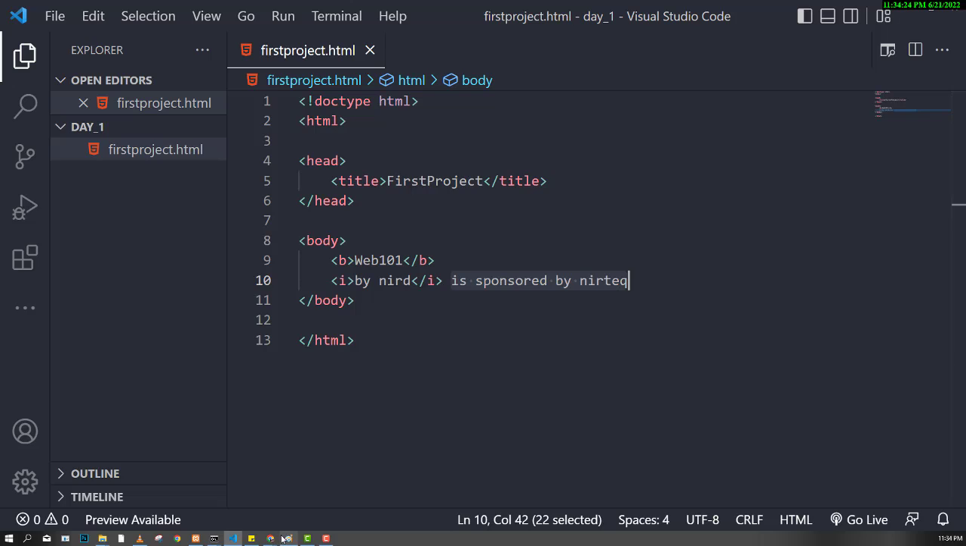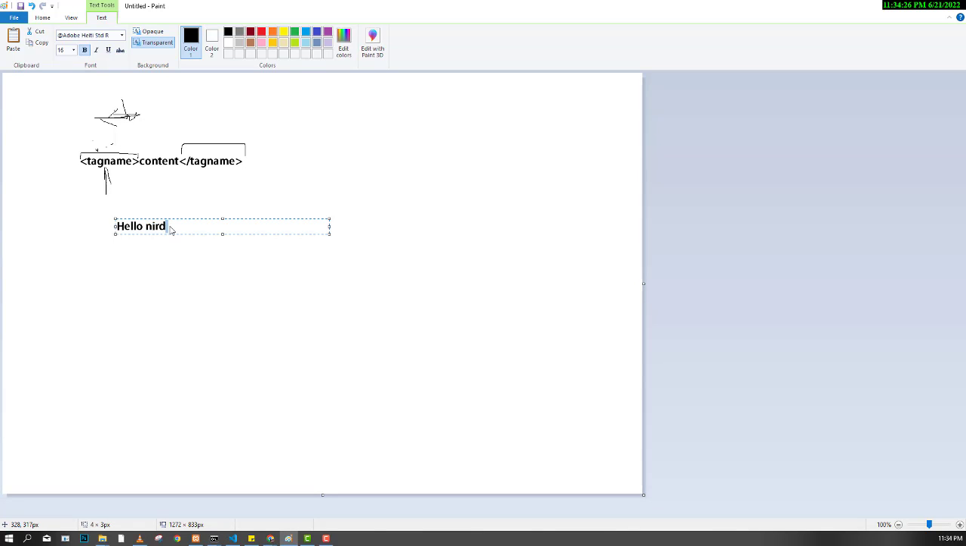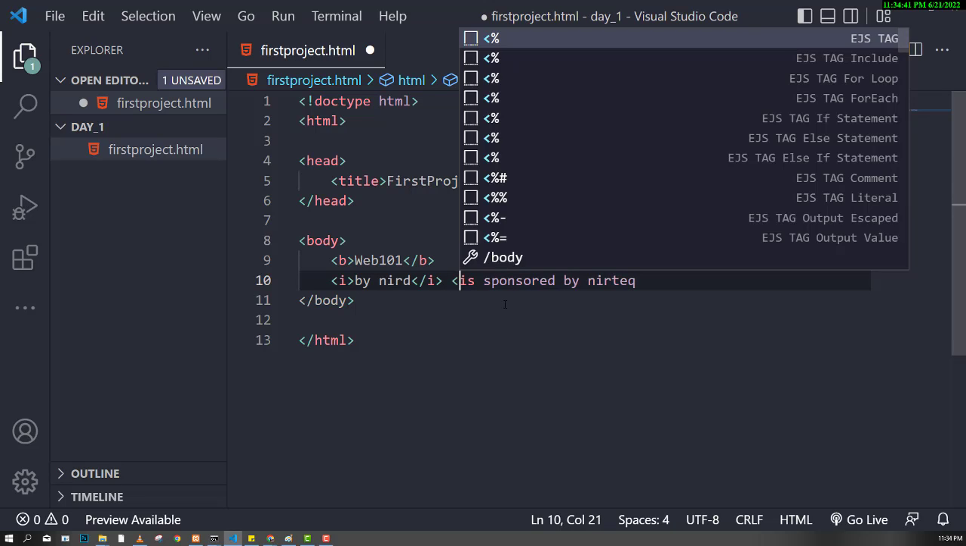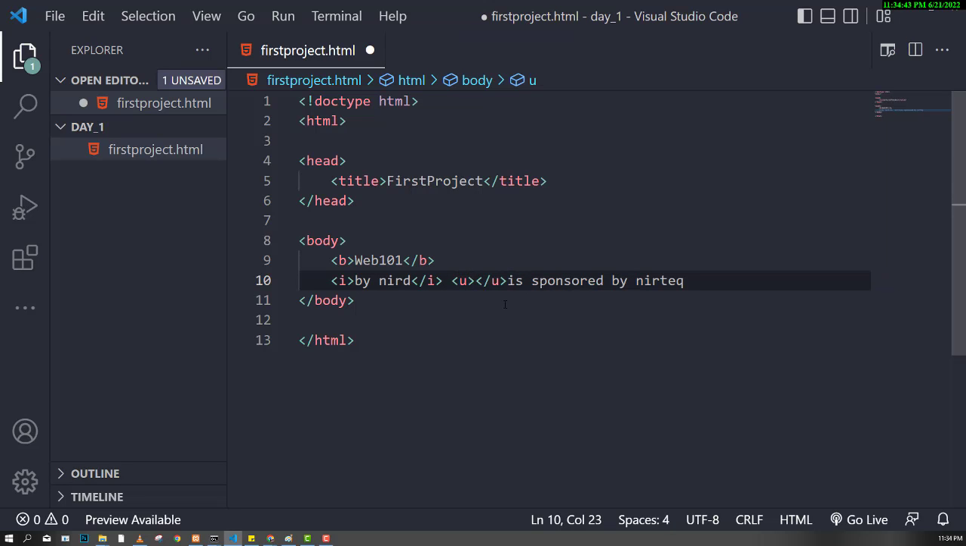Underline. Like when we come to Paint application here, when we highlight the whole of this and we click on U, the whole of these things become what? Underline, right? Good. So we come here and we're going to use the keyword what? U. So we type U like this. Okay.